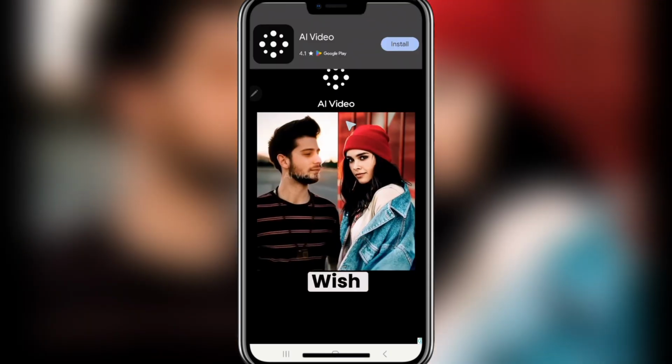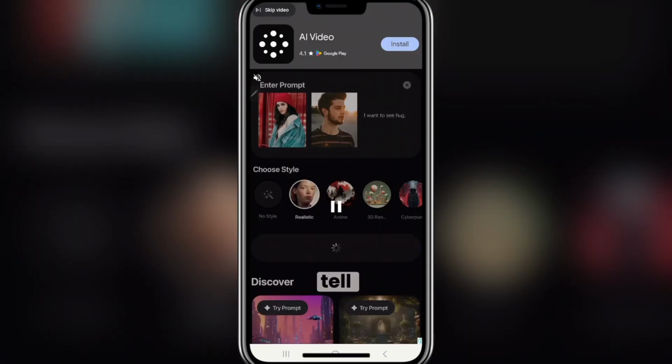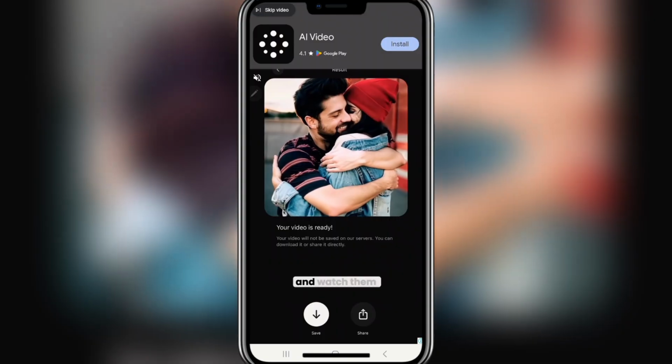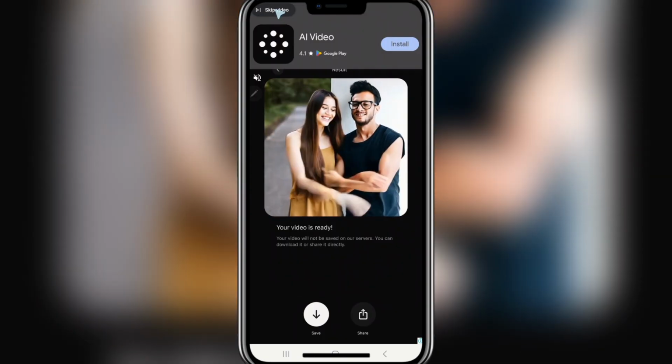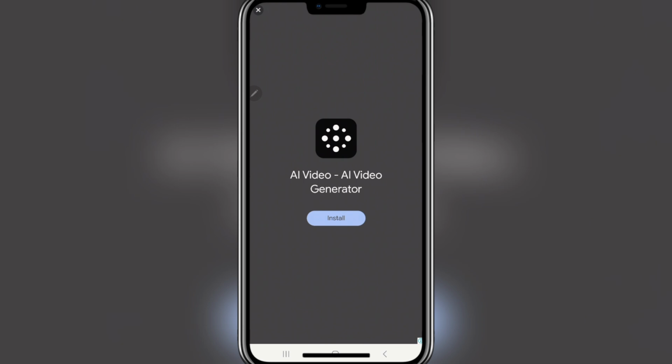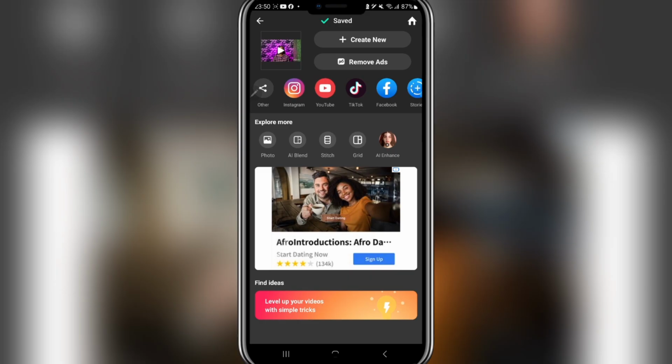It's going to play a few ads for you for a few seconds to a few minutes, and you can also choose to skip it by just clicking on skip video, and then it will save your video to your gallery. My video is saved to my gallery right now.